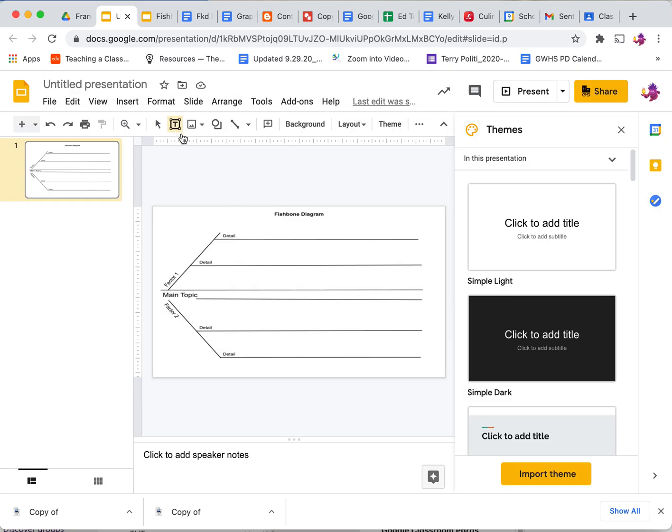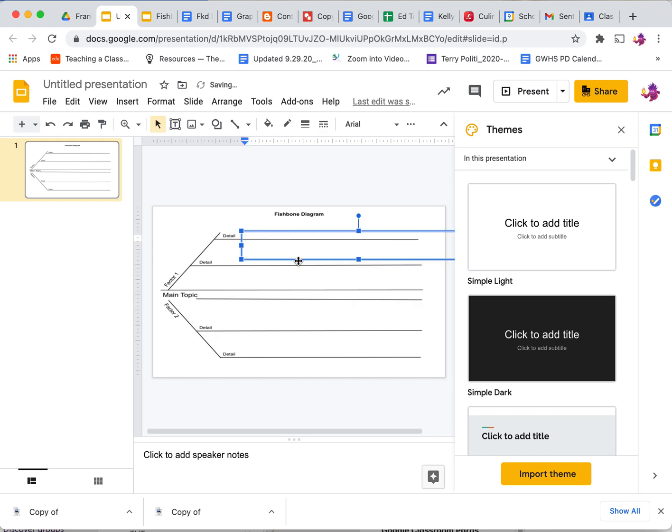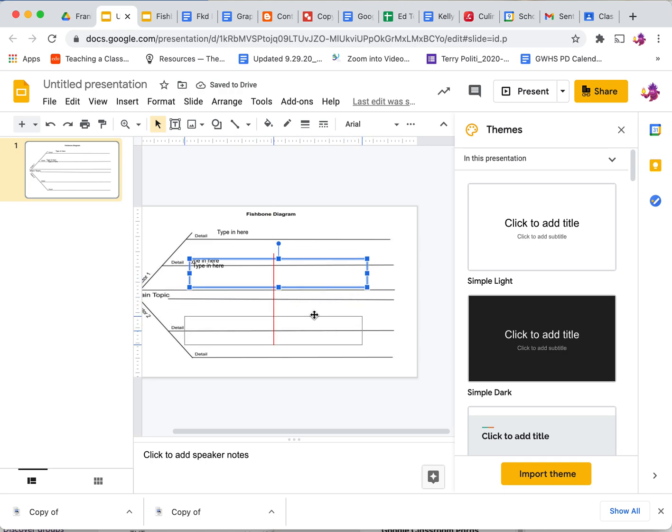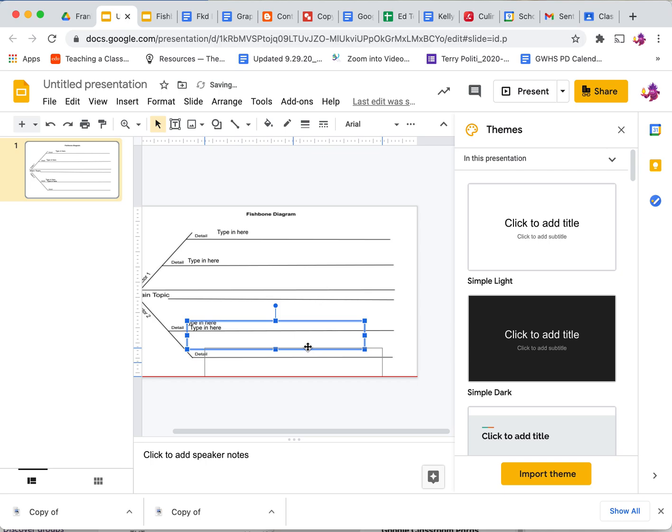And then I'm going to come back in here and add the text boxes for them. And to make it easier, I'm also going to shorten them up so that they fit on the line so that they'll wrap around for the kids. And then I just duplicate that, move it down to the next one, duplicate it, fill it down to the next one, duplicate it, fill it down to the next one. So they already have boxes where they can type.